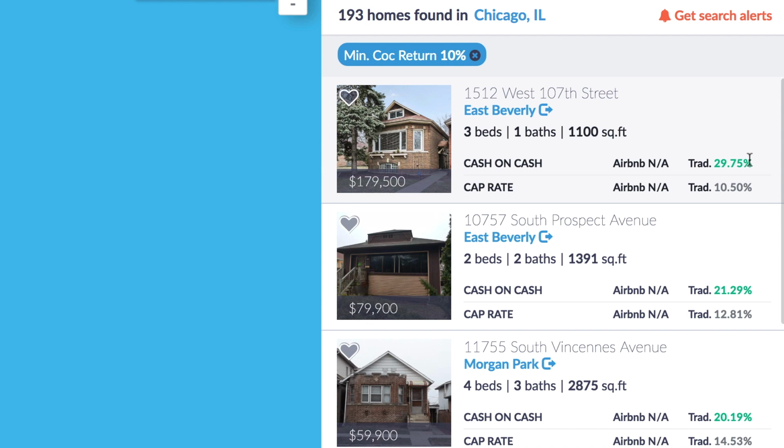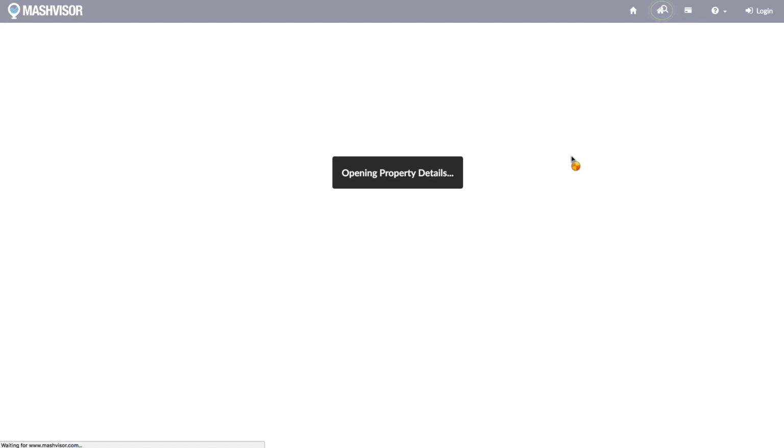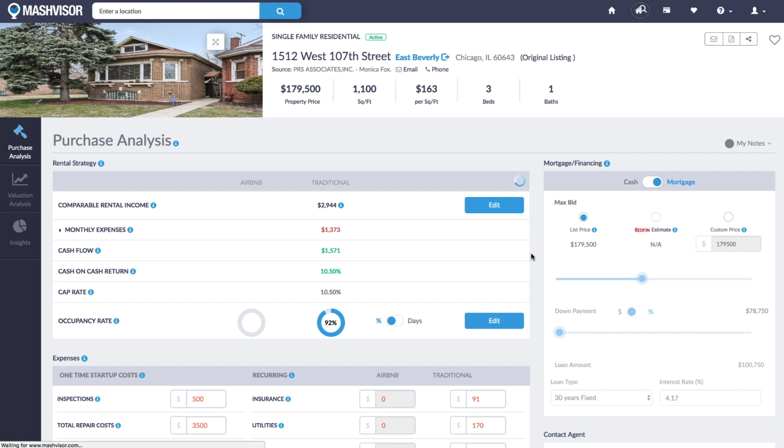So that's all great and fine, but how exactly did they come up with these numbers? Like what leads them to believe it's going to be that, and how reliable is that? Well, it's really easy to figure that out. All you have to do is click on the property and it will bring up a new window. And what it has here is a pretty detailed rental property calculator.